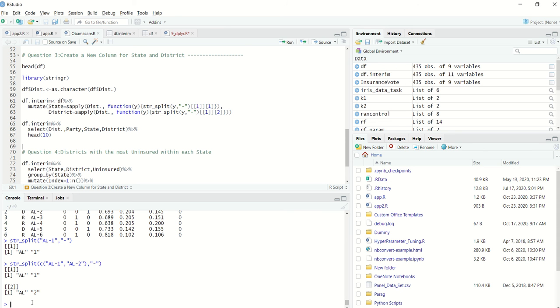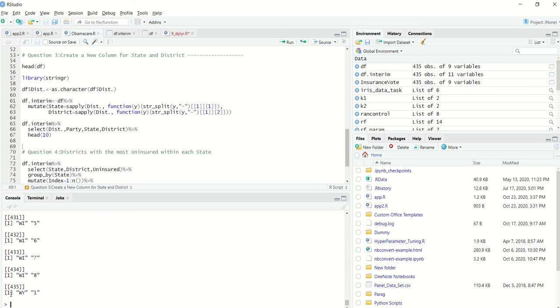Now if we give it the entire column, so the entire column will be the DF and then the district. So it is nothing but a series of vector values. So we basically get a list with 435 individual vectors within that list. Each one is indicative of the state name and the district number. But to create a state column, we want the first values from each of these individual vectors within the list. So how can we do that?